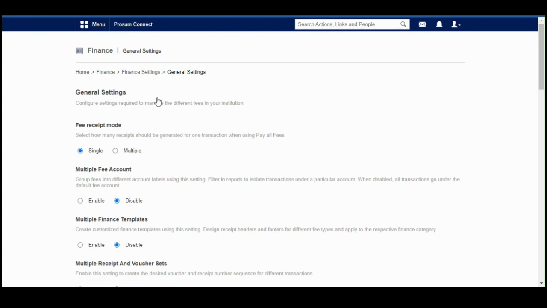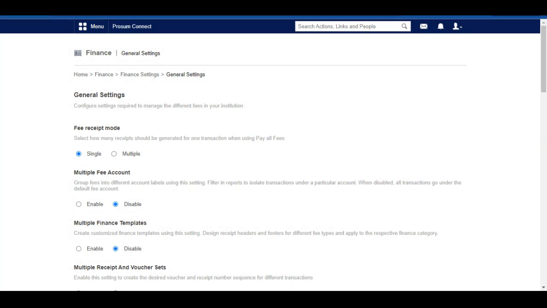You are now within General Settings. The first function is Fee Receipt Mode. This function allows you to create a single receipt for different payments. Example: Aliya has made a payment of 500 Rand. Of that, 250 Rand is for fees and the other 250 Rand is for uniform. You can select Single to express both 250 Rand payments on the same receipt. And if you want each payment expressed on different receipts, select Multiple.